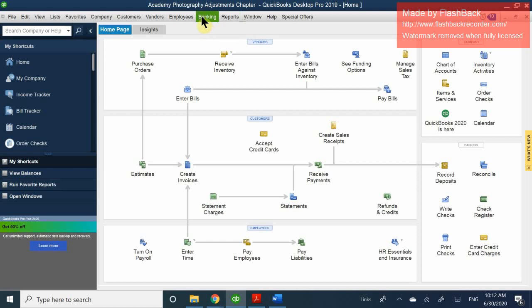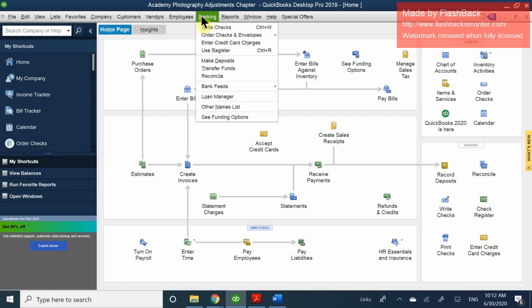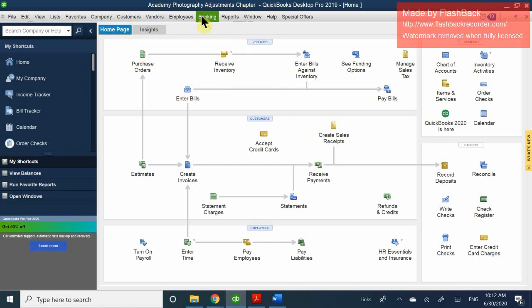How do you enter a credit card charge? Two ways. This is you charging against your credit card, not accepting someone else's. So the home page under banking, enter credit card charges. Exactly. And then I would assume the other one would be menu, banking. Exactly.